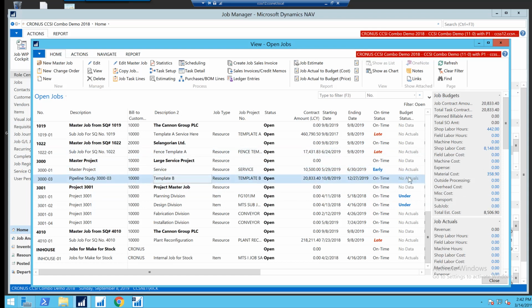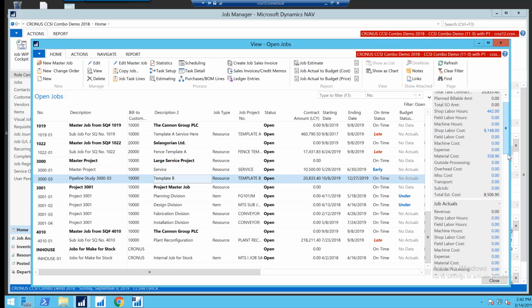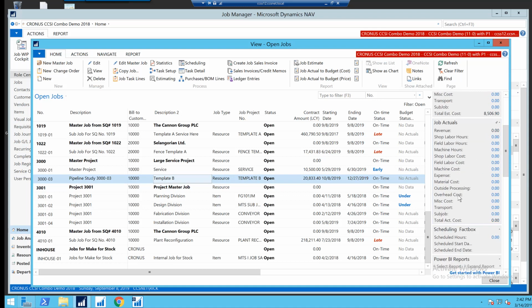Hey, and notice too, all the costs are over here on the right side. The budgets are here, the estimates for your labor, your materials, the grand total, and of course, once the actuals start coming in from people entering employees' time, material usage, subcontractor expenses, transportation costs, whatever it might be, all those costs will start to show up on the job.